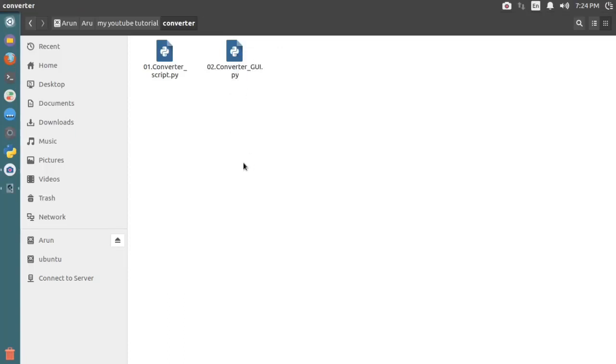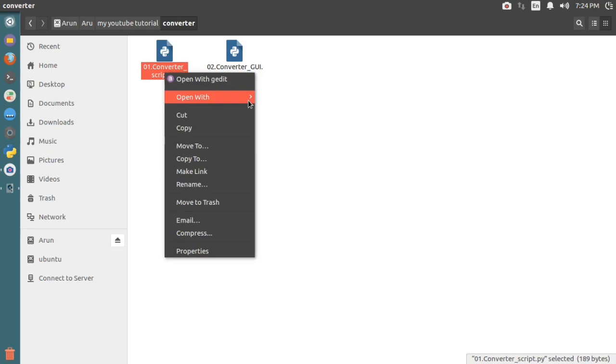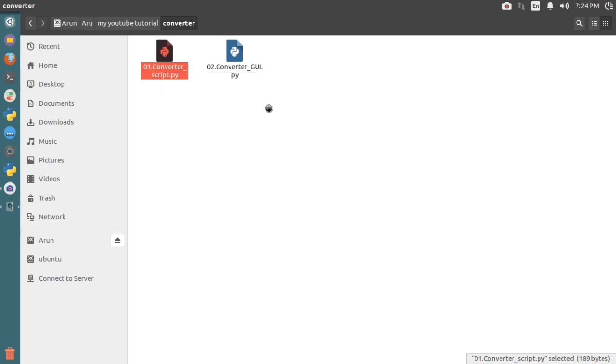Hello guys, in this tutorial you're going to see how to make a converter script. That is, a converter script for converting an integer value to hexadecimal, binary and octal numbers. So let's see what's inside the script.